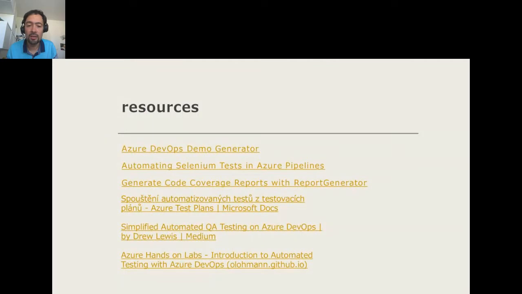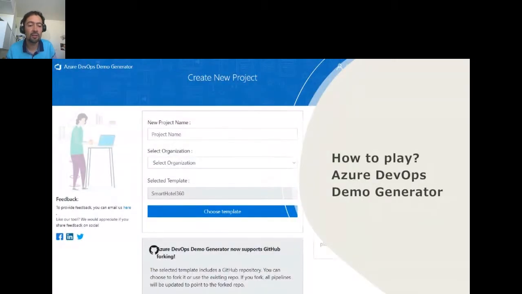Okay, and in my last slide, there are just resources which I used for the presentation. So you can just try to click on any of them, and you can learn a little bit more from the presentation.